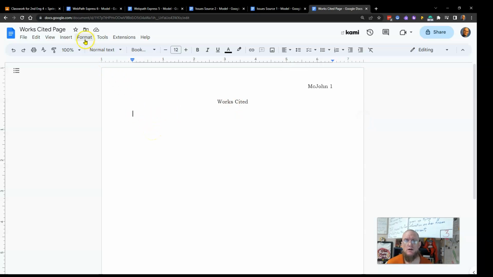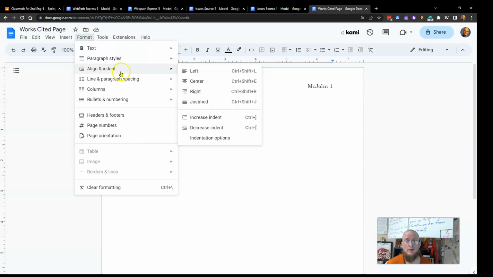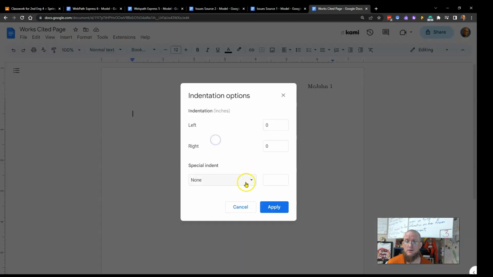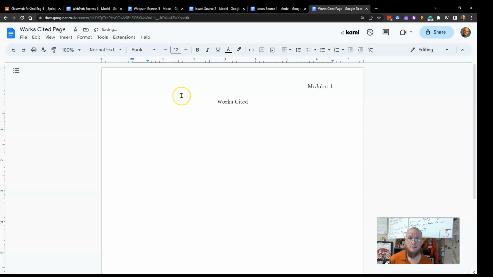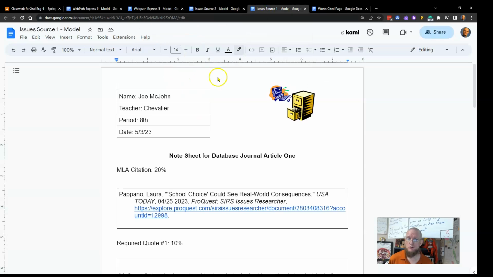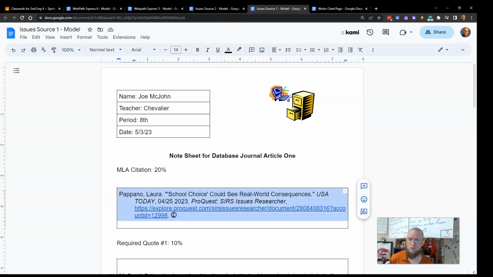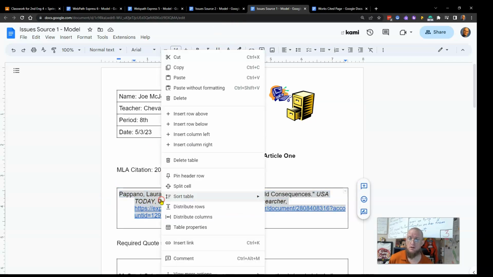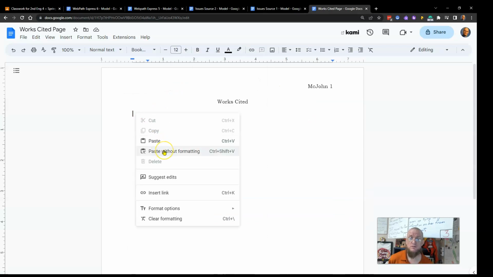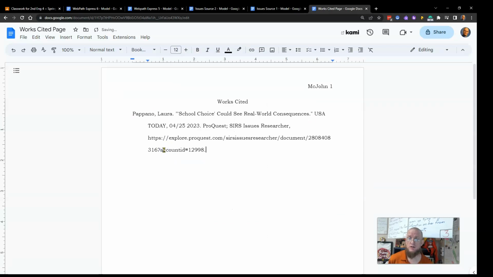Now, once you've got your Works Cited title, you're right here. You're going to go up to Format, go to Align and Indent, and scroll down to Indentation Options. Looking down here, you're going to do Hanging Indent and Apply. So now it is set up where when you copy and paste over, it should do Hanging Indent naturally. So go to your sources, look at them, go to your first source. You should be able to just copy it, go in, paste without formatting, and it should come across okay.